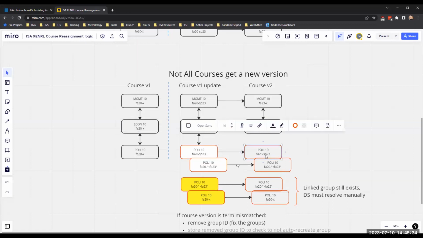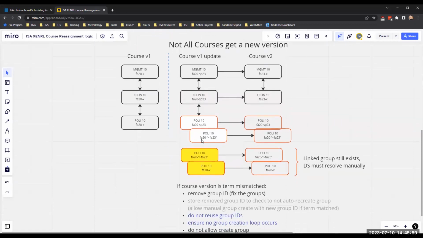Then what's going to happen is the ISA is still going to remove poly 10 from this group, but it's going to keep it there just in case maybe the course approval got delayed by a week, or by a month or something like that. It's not going to delete poly 10. Now poly can go in there and still delete the class, but that's up to them. But we're going to preserve information. That's the default that the ISA is going to move towards.